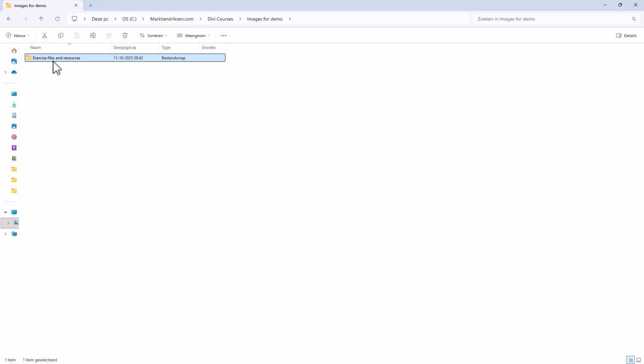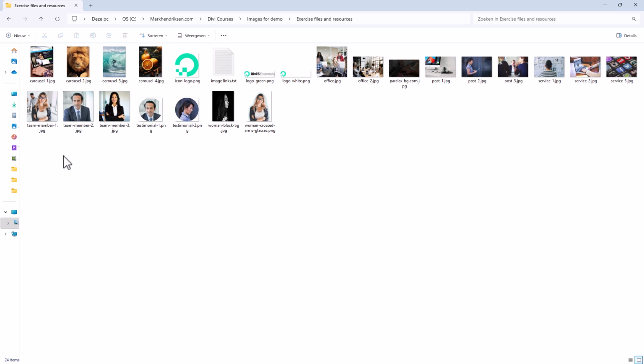Inside, you'll find all the images we'll use throughout our website build, as well as a note file with links to each image source. All of these images come from Pexels, a website that offers free-to-use images for both personal and commercial projects. You'll also find a link in the description to the demo website so you can take a look at what we'll be building throughout the course. Once you've downloaded your files and checked out the demo, you're ready to start building along with me.